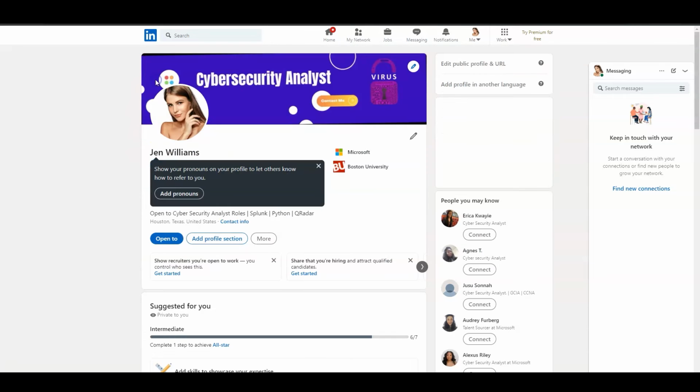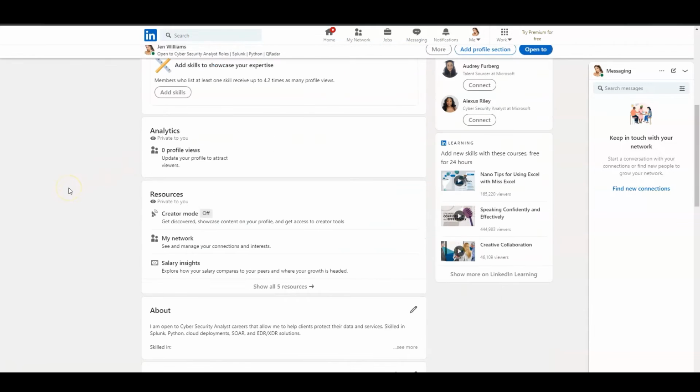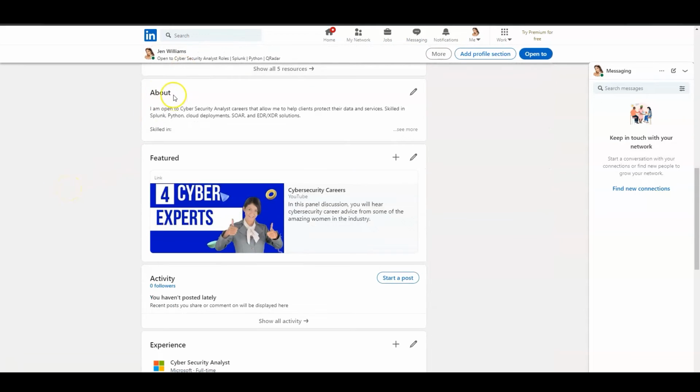So now if we go back to Jen's profile, and if you go back to your own profile, what you're going to see if you scroll down just a little bit is right below the About section, you see the Featured section. And you notice we have this video now. If you notice also that this kind of breaks up the profile, right? This breaks up the page a little bit.